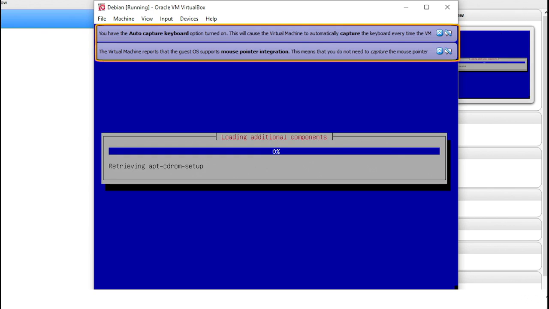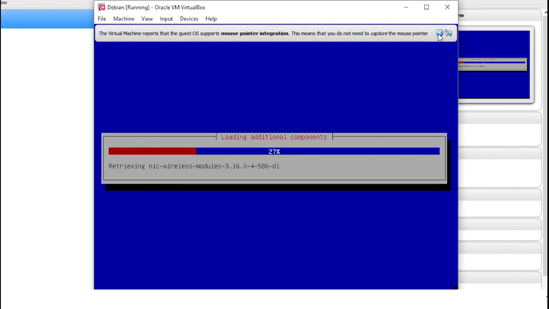At the top of the virtual machine window there are two messages. The first tells me that the host machine keyboard will automatically be used when the mouse is over the virtual machine window. The second message tells me the same for the mouse. We can close them.